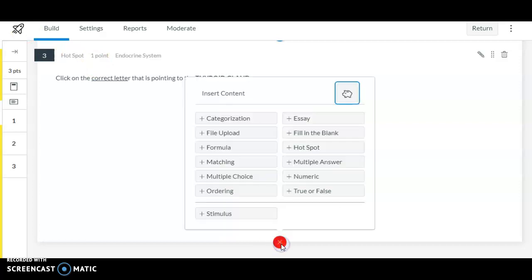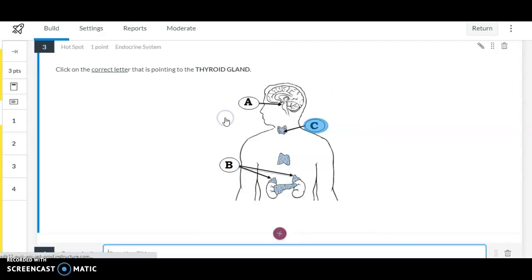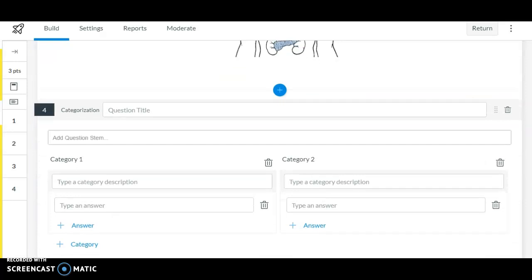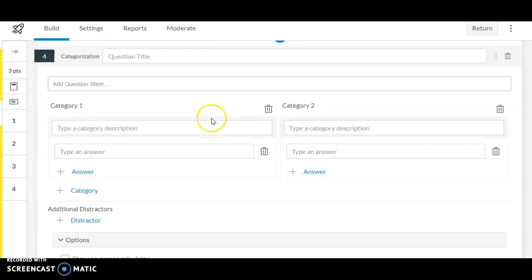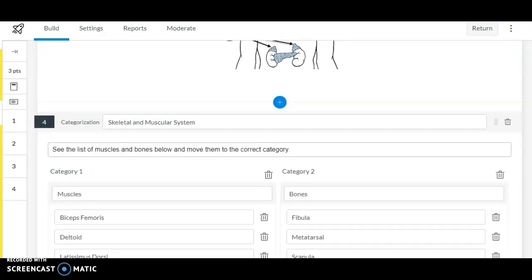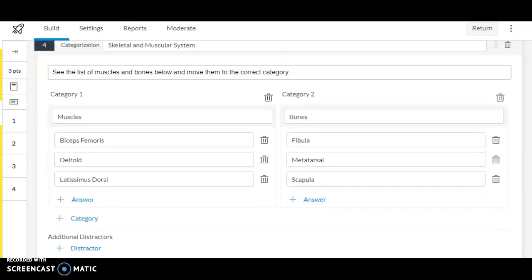All right, I'm going to add another question, and one that I really was interested in was categorization. I thought this was going to be pretty cool because we do a lot of this with our graphic organizers. So again, here's a possibility where you could take something that you had students do in a graphic organizer and do it as a quiz feature. Okay, so for this one, I just made 2 categories, muscles and bones. I just have 3 for each that I added as answers.